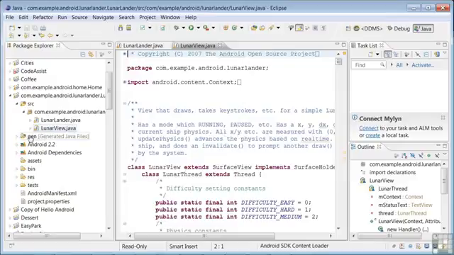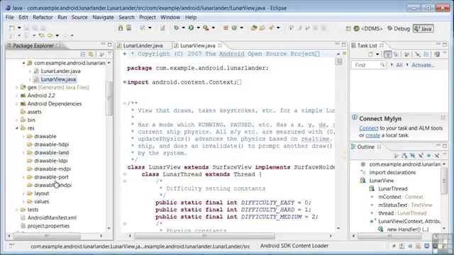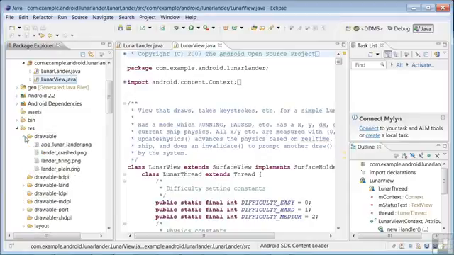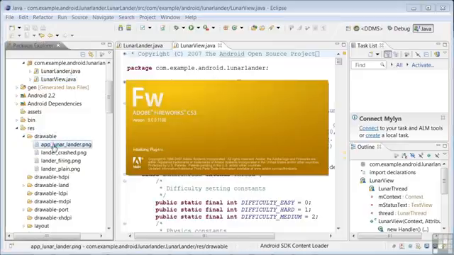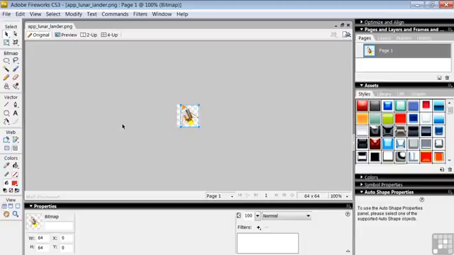I'm going to skip for now some of these folders, and point out to you the resources folders. The resource folders contain things like drawable images, layouts, and values that you want to keep separate from your Java code. For example, if we open up this drawable folder and double-click on the App Lunar Lander, it's a PNG file that my system is opening up in Adobe Fireworks. And you see here the image of the little rocket lunar lander.